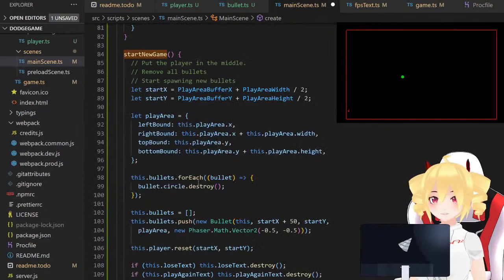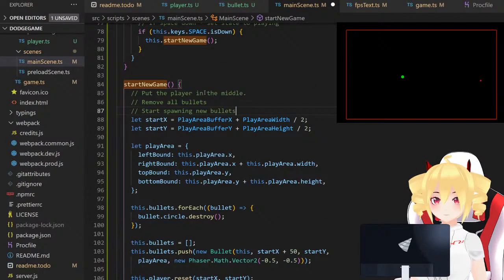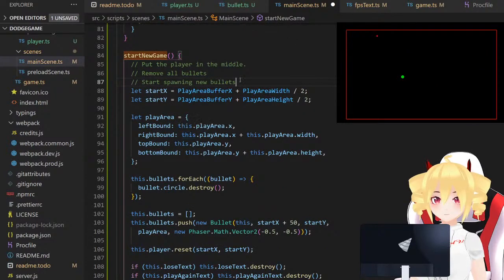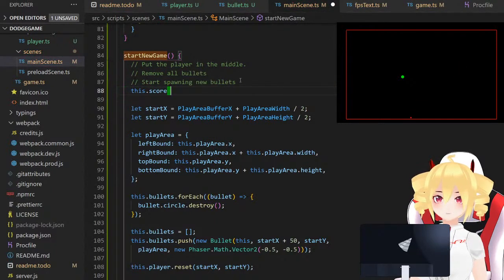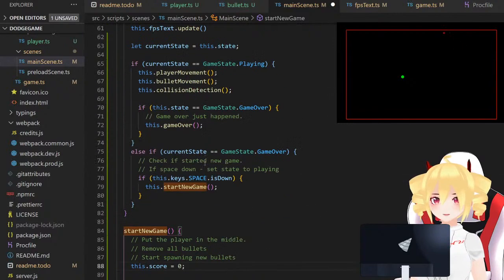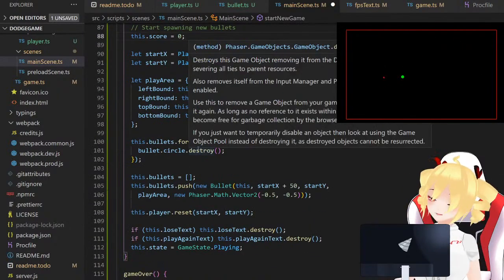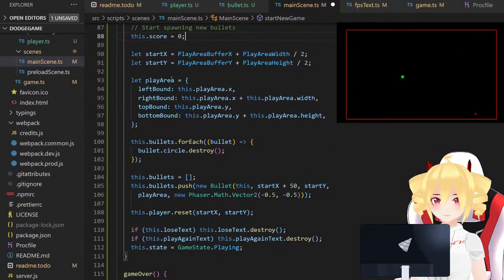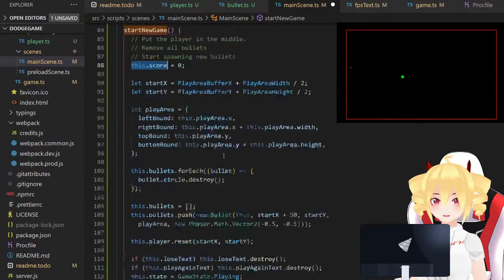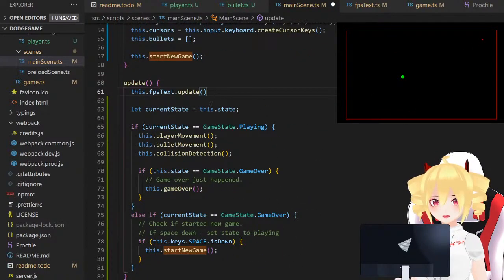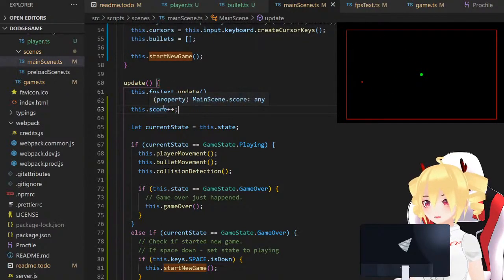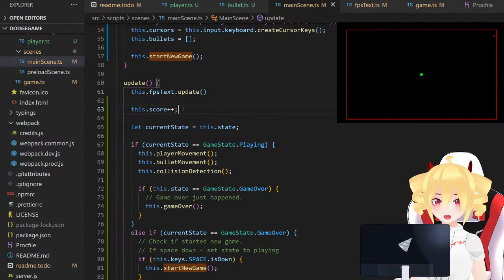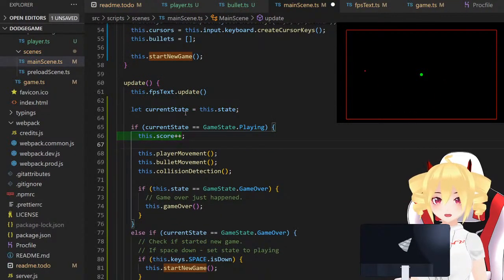we can just put logic in start new game. We'll do this.score is going to be 0 to start. And let's get that showing on screen. And then, just to make it super simple, right now you're going to get 1 point for every update loop. Kind of silly, but we don't want it to go up while you're in game over, so it'll go up while you're playing.